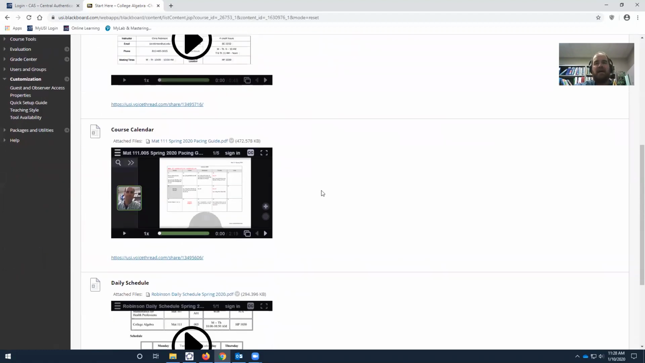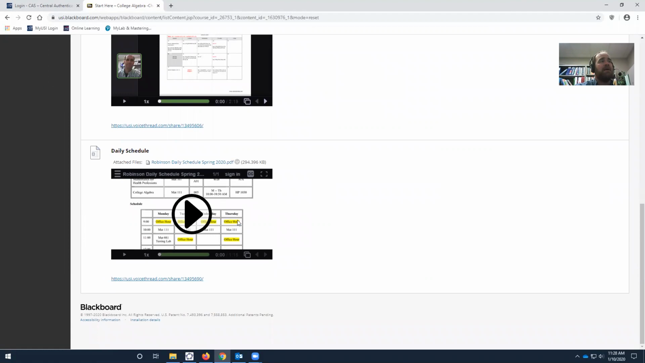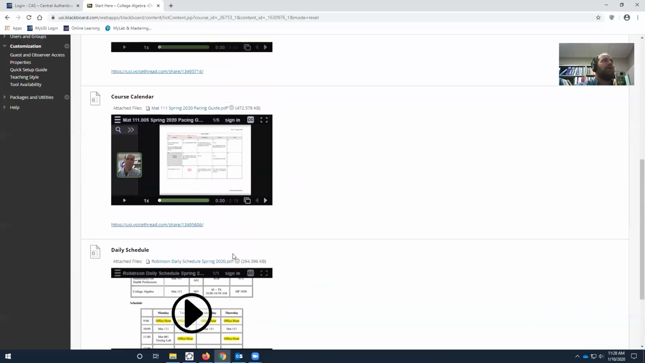I also have the course calendar. You can see the important dates for exams, quizzes, projects, when we're going to be out for spring break, when the last day of class is, or when the final's being offered. And just a daily schedule for me as well, telling you when I'm in my office, if I'm not in my office, where I might be on campus, things like that.